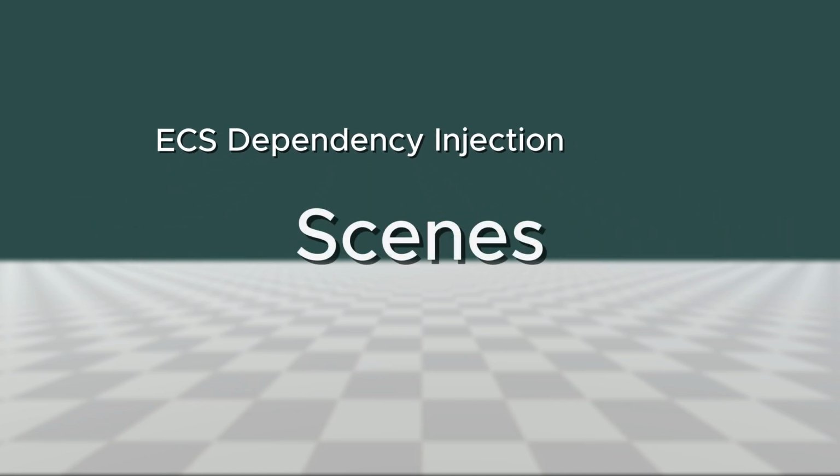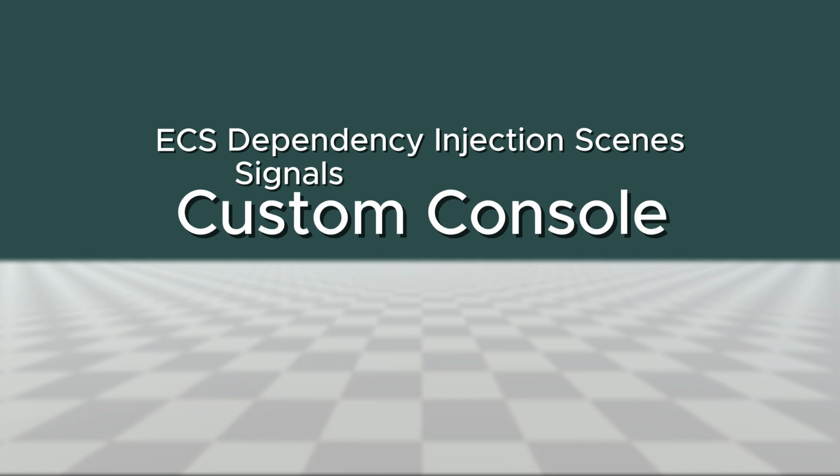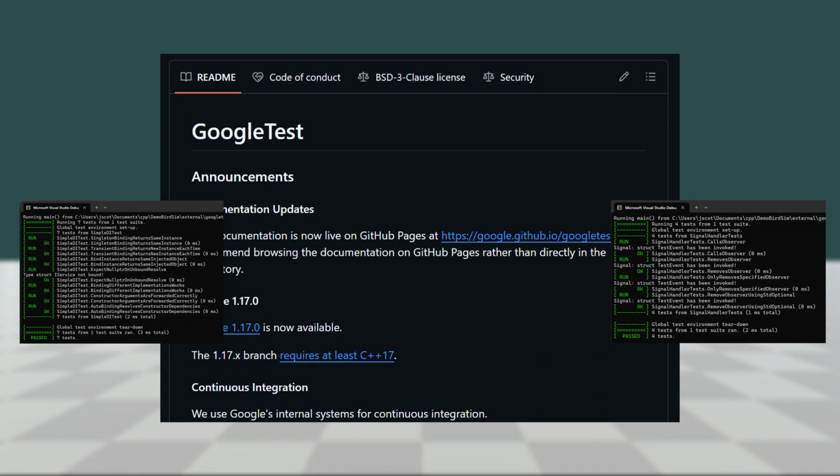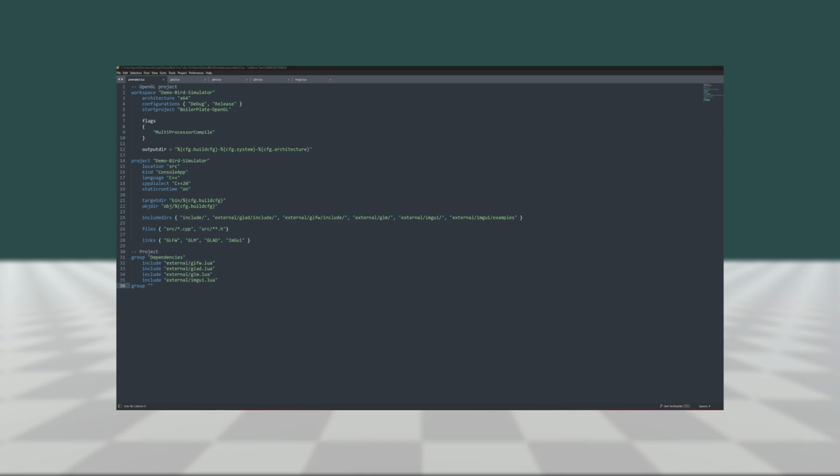For the systems, I found a few important to implement, which are ECS, Dependency Injection, Scene Management, Signals, and a custom console for logging. For the tooling, I chose Dear ImGui, since this is widely used in C++ projects and a great library to get comfortable with. I use Google Test for unit tests, and I use Premake for the project generation, just as I find it very easy to operate.